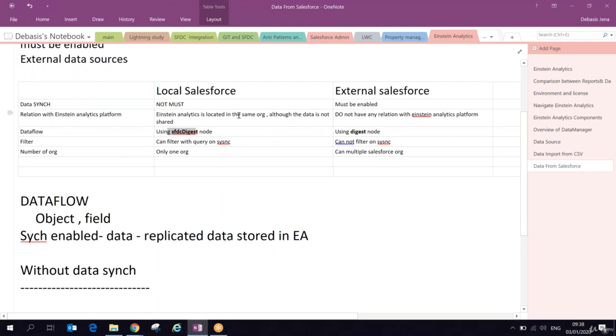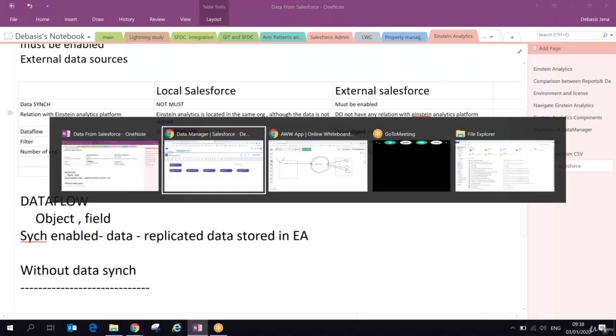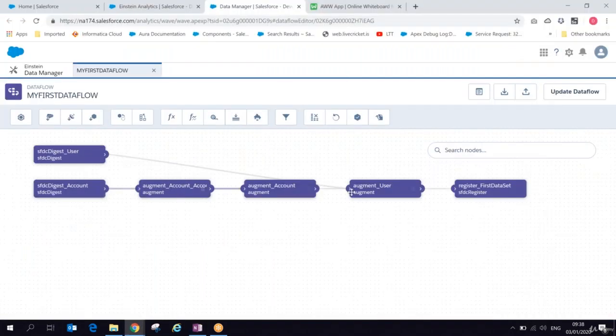You can have a connected app, your sync may be enabled or not. So the data you are going to get is from local or external. Then from dataset builder, how I am going to add the different objects and their relations to create my dataset. In the next session, we'll see more interesting topics.